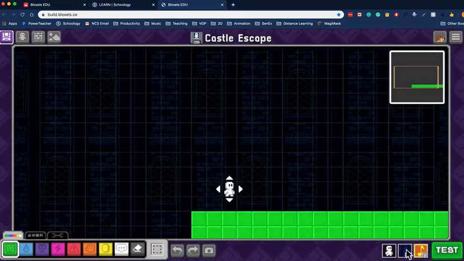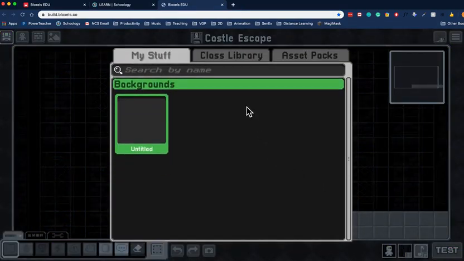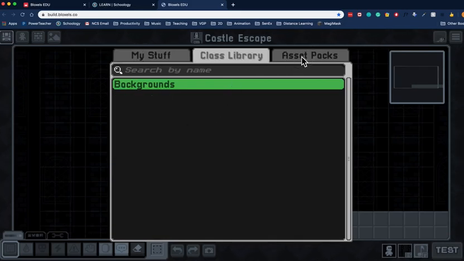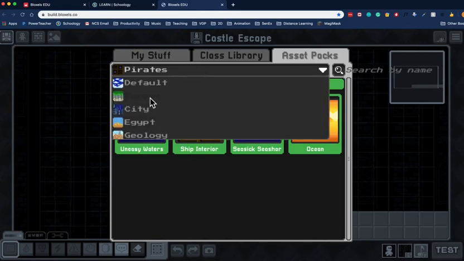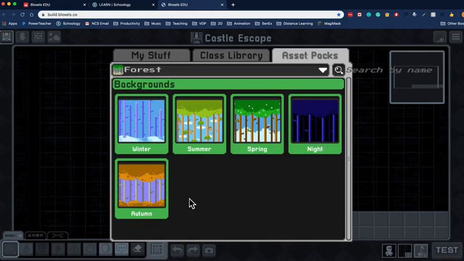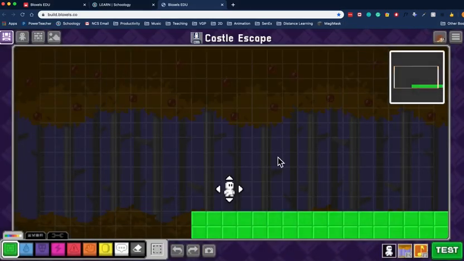You can change your background by clicking this middle button here, and you'll see I have really no backgrounds loaded here, but I can go to my class library and asset packs, and now I can go here to a whole bunch of different categories, like say forest, and I can choose any one of these here. I'll choose autumn, and now I've got an autumn background all made for me.